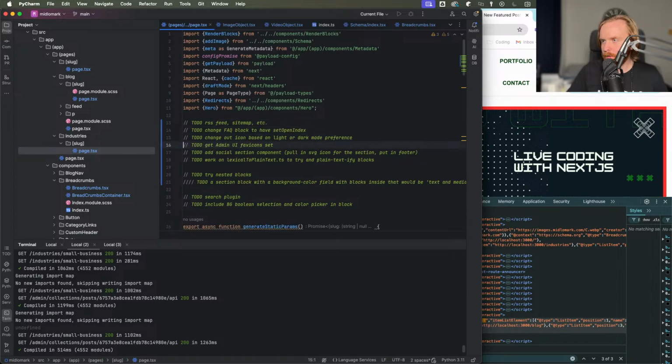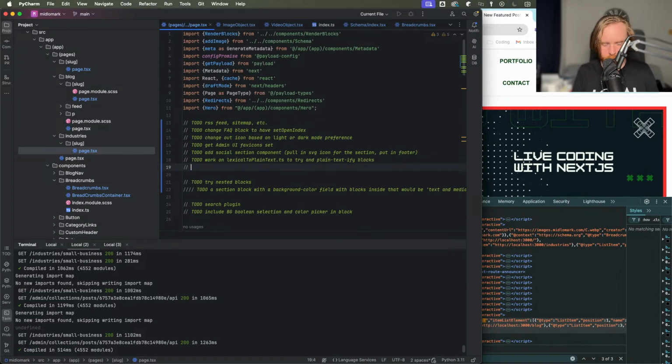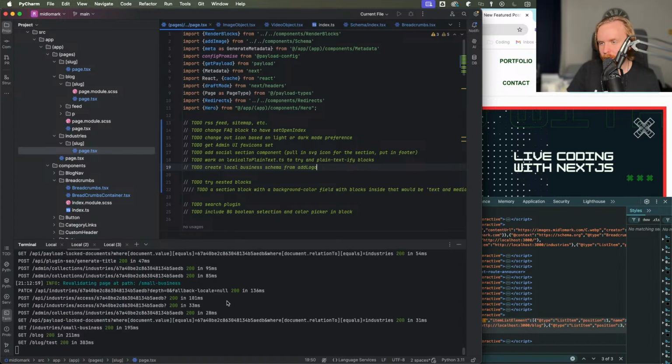So that works. So what we'll do is we'll add that again to the end here to create local business schema from add logo. And so I just don't have an address that I can give for that, so it doesn't make a whole lot of sense for me to try and figure something out. But I do have an address stored in my database, so I could use that.